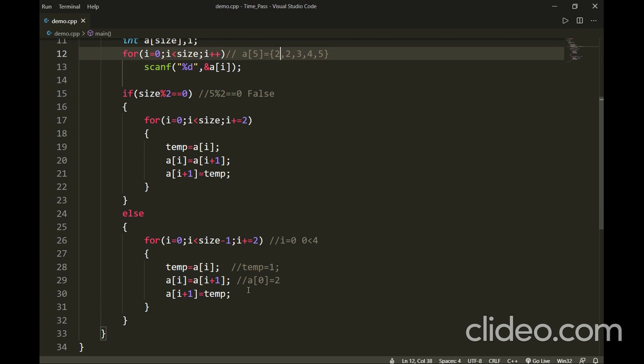Okay, now what is it doing? A of 0 plus 1, which means a of 1, value is equal to temp now. But what is temp? Temp is 1. Okay, so this 2 becomes 1. Now I plus equal to 2, this becomes 2. Now we are going to swap from this position, because these two are already swapped. So I plus equal to 2 and I becomes 2 now.